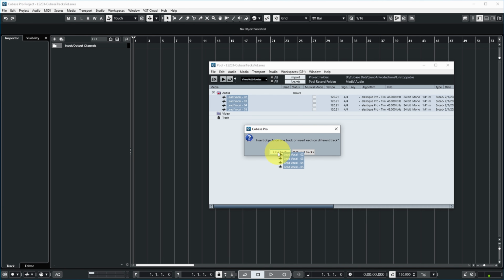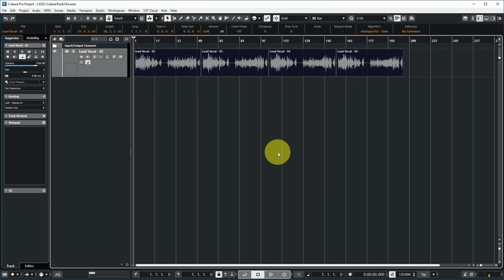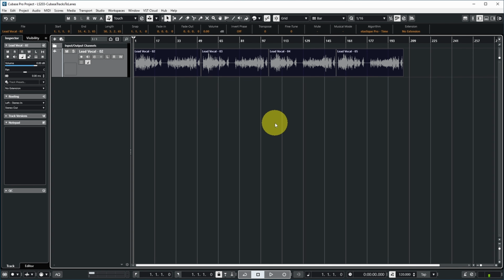So I just specify one track over here. And if we zoom out a little bit now, you can see that Cubase has actually put them one after the other on the single track. Now the next step is, of course, that I want all of them to start at the beginning of the project. And there's 2 steps that are necessary for that.